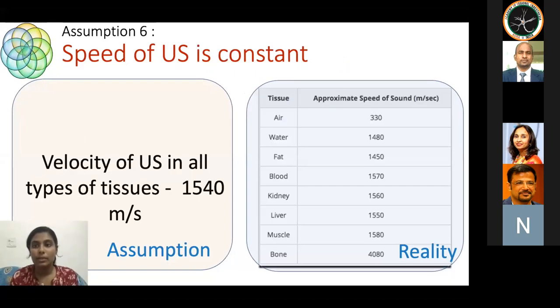Next assumption is that the speed of the ultrasound is constant in all types of tissue. It is assumed to be 1540 meter per second. In reality, ultrasound velocity is medium specific, and from the table you can see that the velocity of the ultrasound is the slowest in air with 330 meter per second, whereas in the bone it travels with the speed of 4000 meter per second.